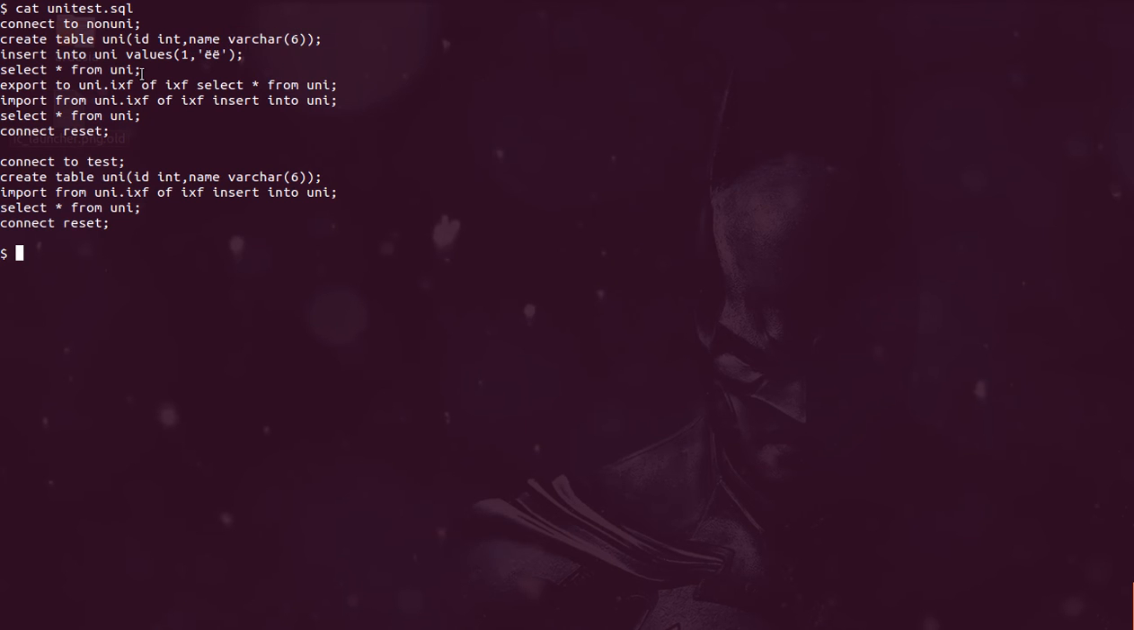Then I'm inserting a value into the uni table. For the ID value I have given 1, and for the name column I have given some French special characters. We have two characters here. Then I'm selecting from the table to check whether I have inserted things properly or not.